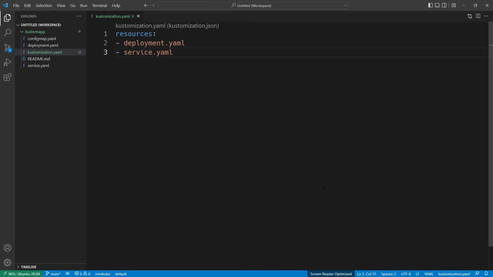So one thing with Kustomize is you can have a config map generator. So I'm not going to inherit this configmap.yaml because we're going to end up deleting this file, and we're just going to use the config map generator to generate the configurations.